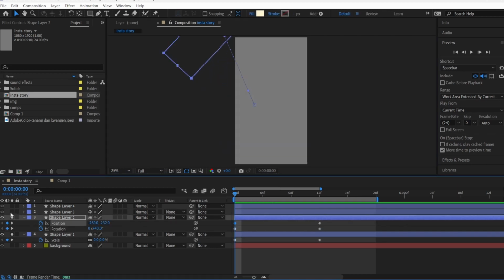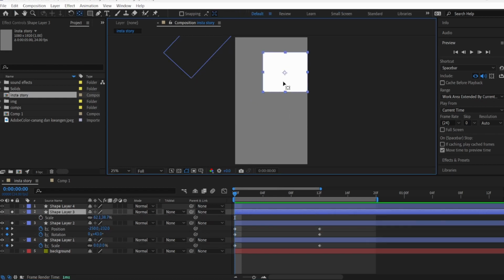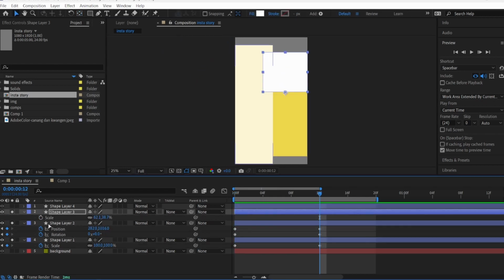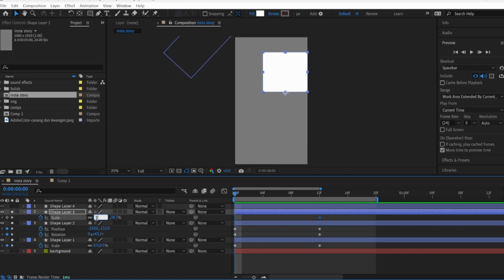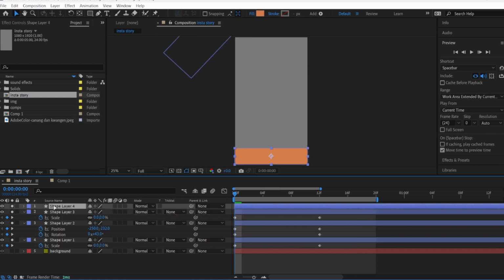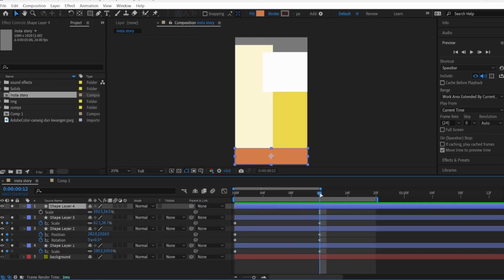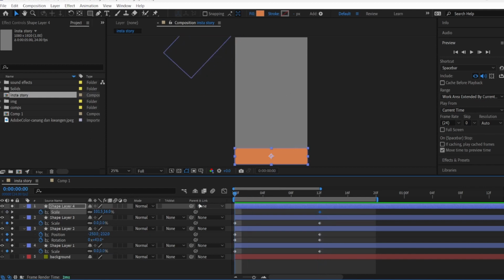Now this shape layer, I'm going to animate its scale. Drag the anchor point down and come to the 12th frame. Keyframe scale and at the beginning make the scale 0. Now the last one. For this one also, keyframe scale. Set it at the 12th frame. Then bring the time indicator here and set it to 0.